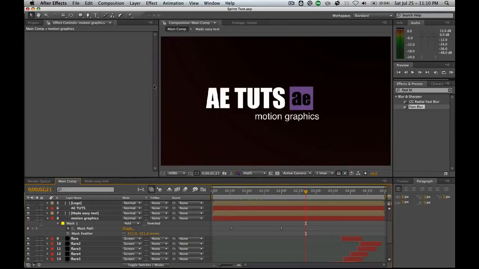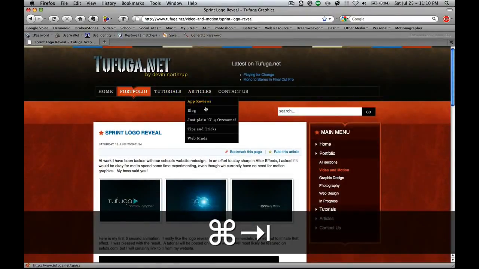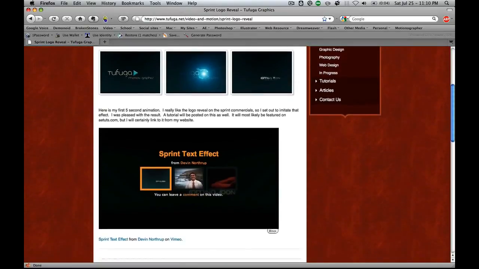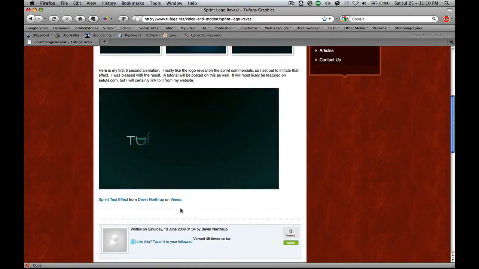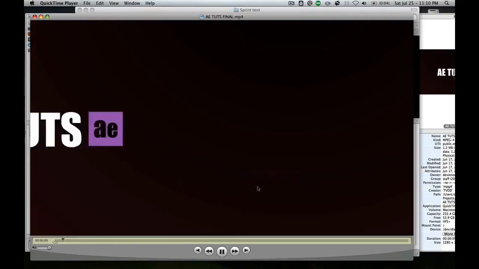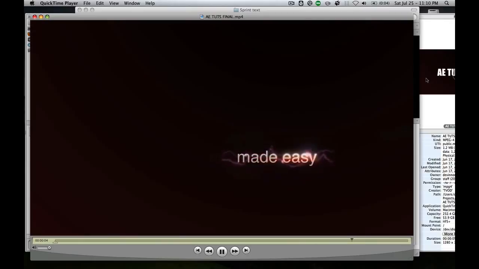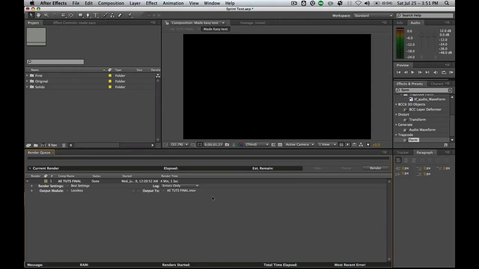And today we're going to be creating an animation which imitates the text reveal for Sprint. Let me take you to my website, fumo.net, and I'll give you a preview of what this looks like. Okay, and we're going to be making one that looks a little bit more like this. Okay, we have a lot to do.